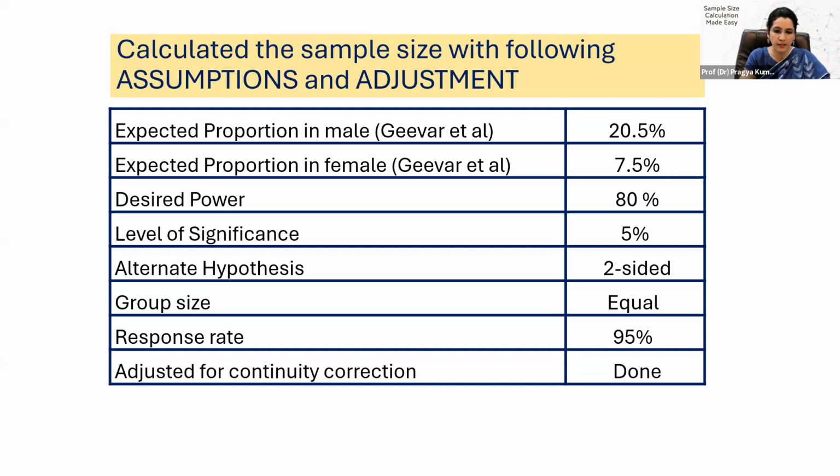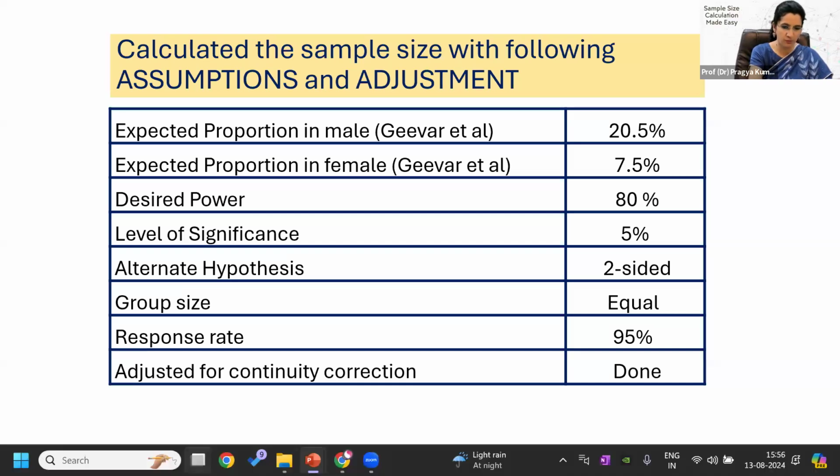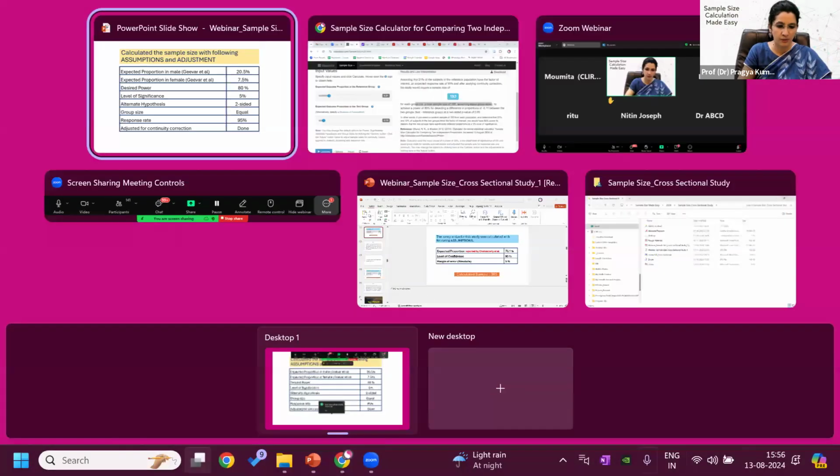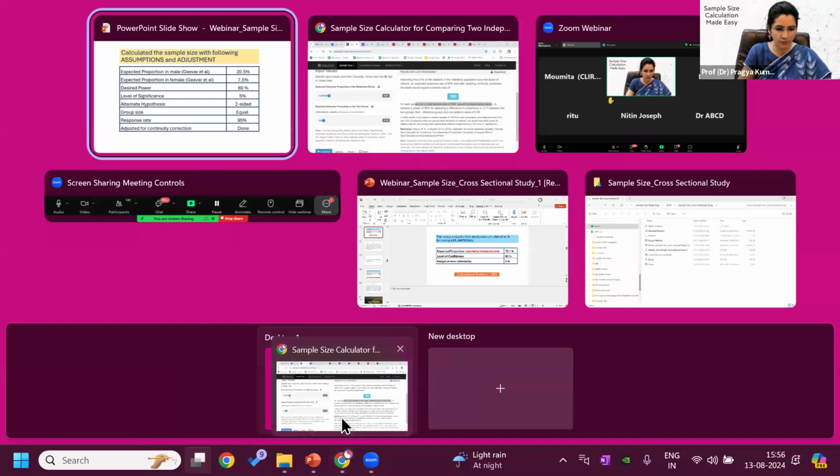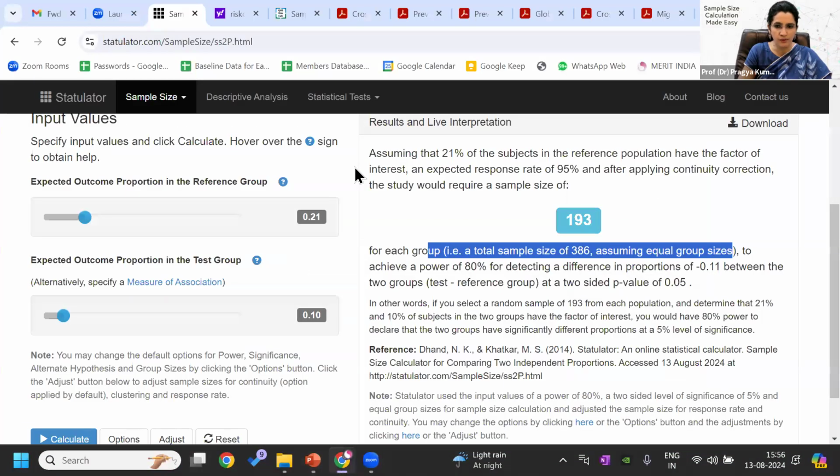Okay, so should I do it, or are you guys doing it? Because I cannot see any. Can you see? No response. You people are not doing it. So 20.5 and 7.5. It is 112. Now I'll show you with this also.